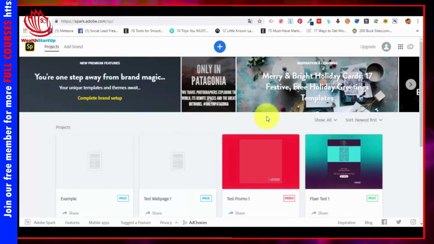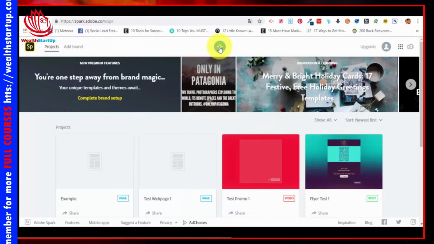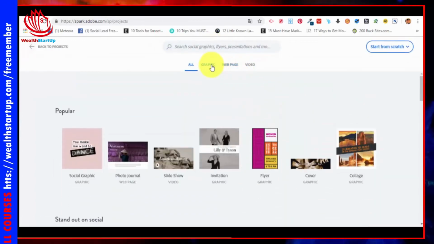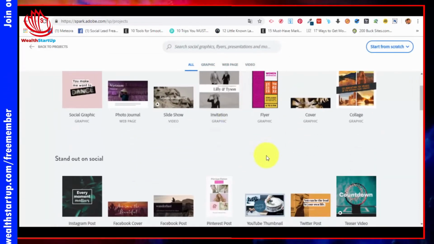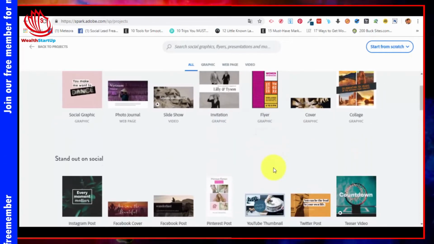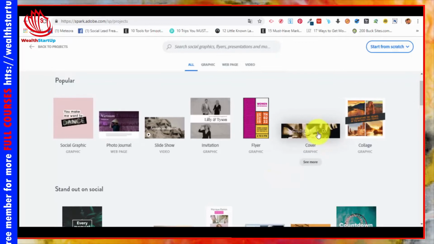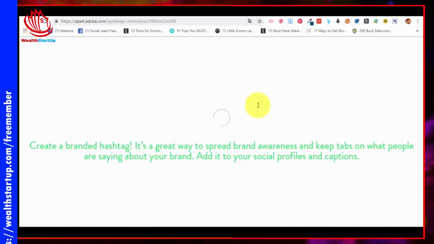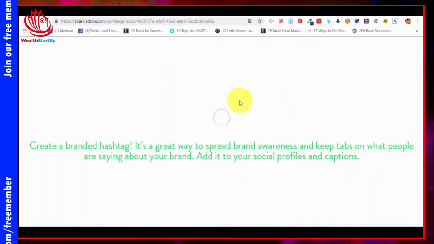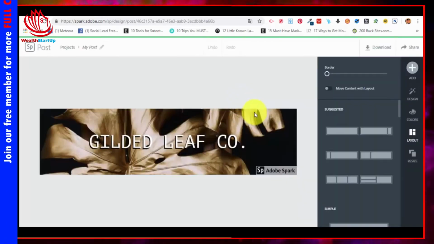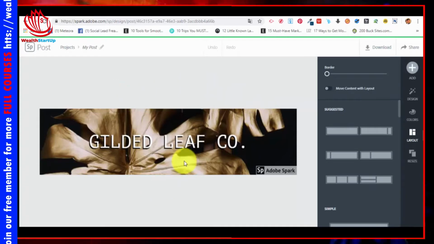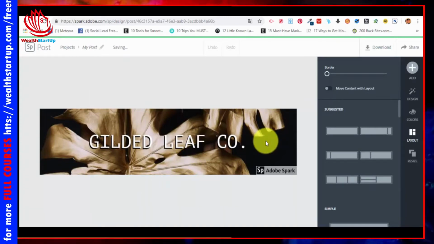In this lecture we are going to see how we can create a new different type of graphic for our marketing activities or for personal purposes, and we are going to see how we can create a cover photo, which is something that we can use for our Facebook page, for example. So we are going to see how we can create a cover. Now bear with me for a couple of seconds till the editor is loaded. This is how it's going to look like.